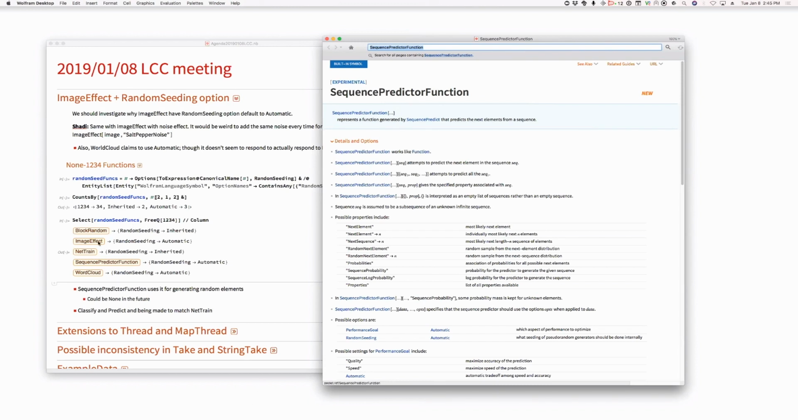Yes, I'm here. Okay. So word cloud and image effect. I have to say, I think that word cloud should be 1, 2, 3, 4. Okay. That I don't have an objection with. That's only as well for random orientations of the words that we need random seeding. Wait. Are you saying that word cloud in general is deterministic?